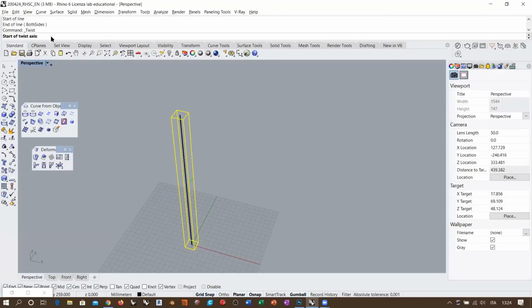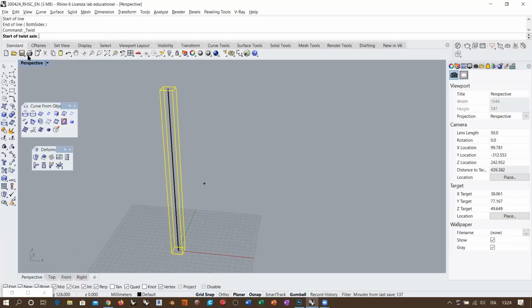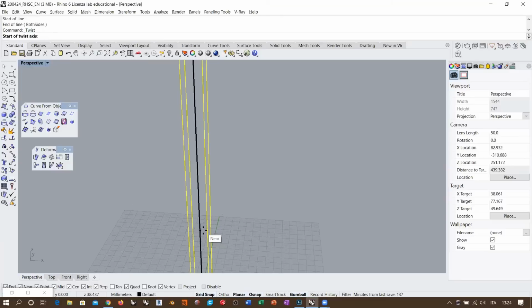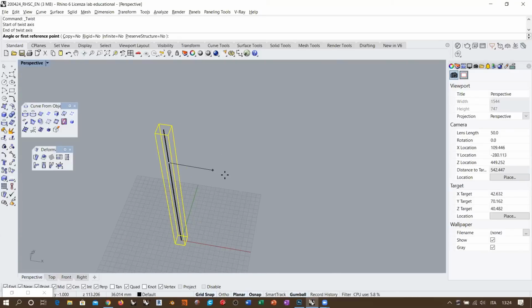Okay, it asks for the twist axis. I can twist this object totally or locally. So start of twist axis can also be from here, and end of twist axis, let's say up to here. And then now I must define the angle or first reference point. The deformation never looks final during the execution.